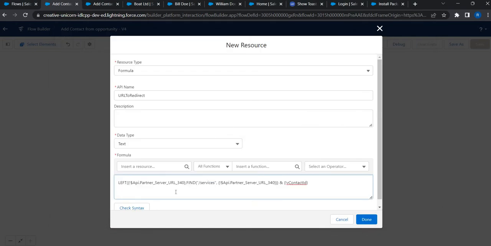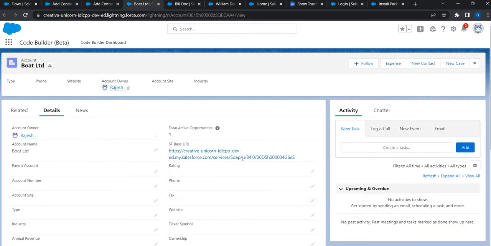If you're wondering what this particular formula will do, this global API variable, API partner server URL, will give me the base URL, the SOAP URL of your org. This is how it will look. This API partner server URL gives you an output like this, the entire base URL of your org.